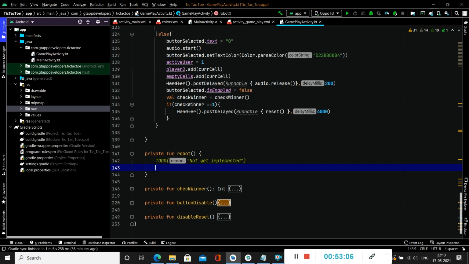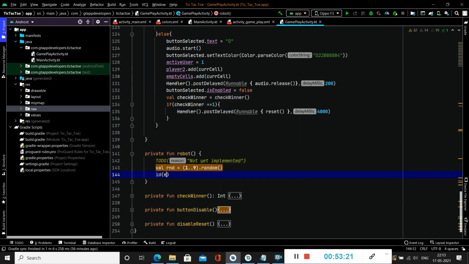Now for creating this, we simply have to create a random variable, that is RND, and the limit for this random will be from 1 to 9 because we are adding the cell ID as from 1 to 9. Now we will check the empty cells, we have to add these two empty cells. Now if empty cell contains the random variable, here it is an if condition. Here we are checking if empty cell contains the random variable which is generated, then we have to again call the robot function.